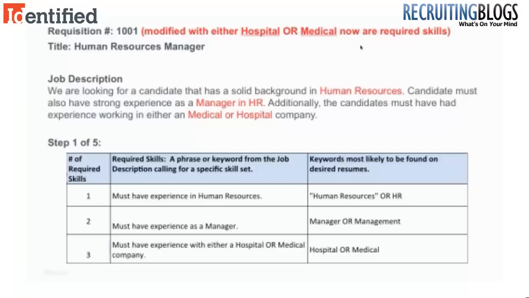Here we're going to take the same basic set of skills. Skills number 1 and 2 are going to be just like the ones in the previous example. But we're going to add a 3rd skill. So the person must have experience either in a hospital or a medical company. In the right-hand column, we're going to put the keywords that would point to that skill and put hospital or medical. So in the right-hand column, we got human resource HR. That's going to go in our first set of parentheses. Manager or management is going to go in our second set of parentheses. Hospital or medical is going to go into our 3rd set of parentheses. So let's go to the next slide.